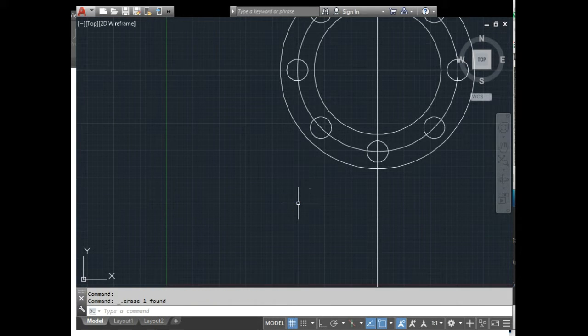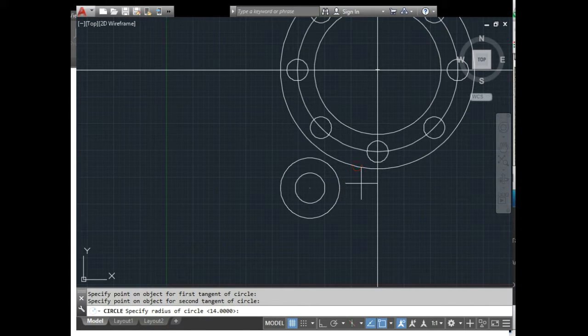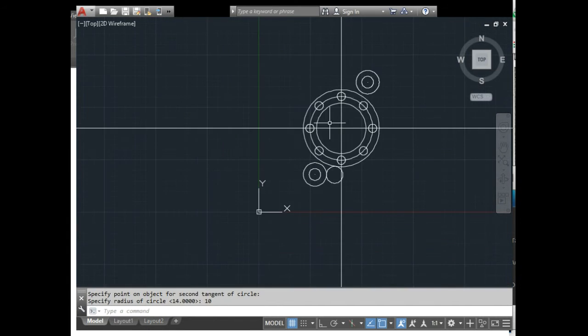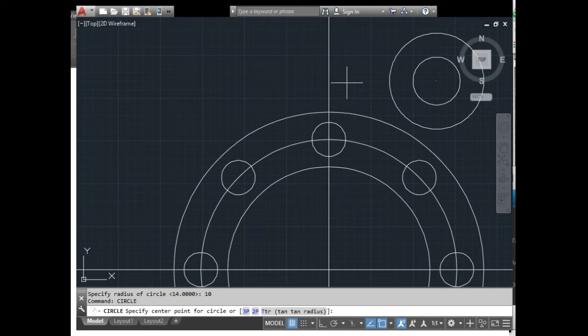And taking a circle, the first circle radius is 7, and the second circle radius is 14. So now I am taking a tangent radius by using the circle command and TTR, that is tangent tangent radius, first tangent and second tangent. This radius is 10. So enter, and similarly here also circle TTR, first tangent and second tangent, radius is 10.